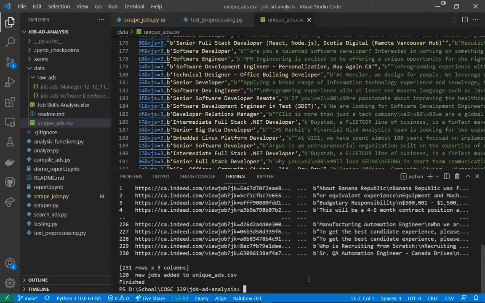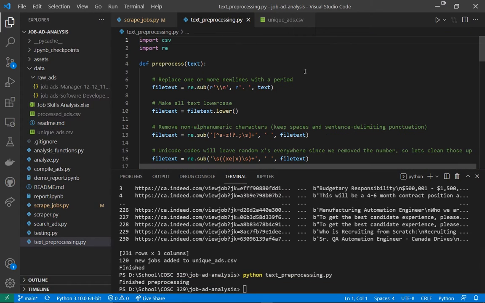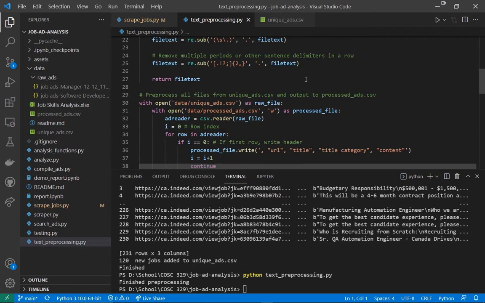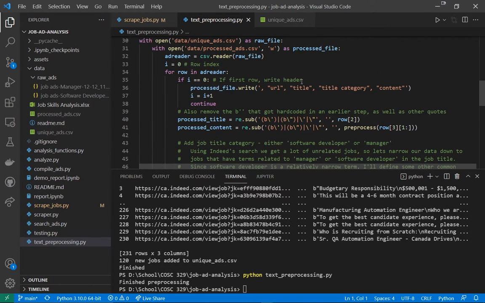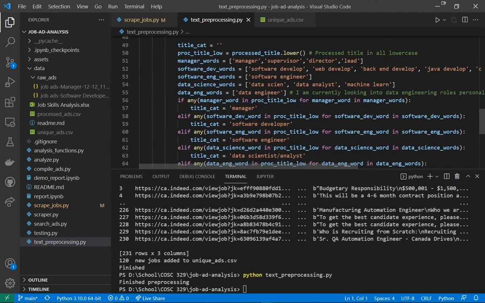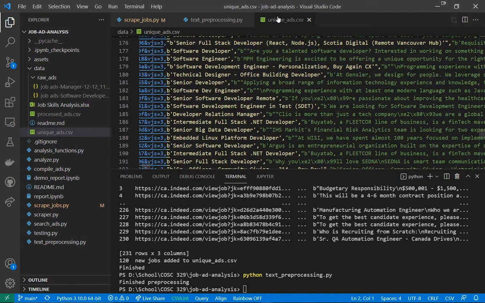We can now run python text preprocessing.py to process the text. This will run our pre-processing file. One other function that the pre-processing script does is it adds a column for the job title category. Since many of the returned jobs, especially software developer, don't actually contain those words in the title, we want to categorize which ones do and which category they belong to.